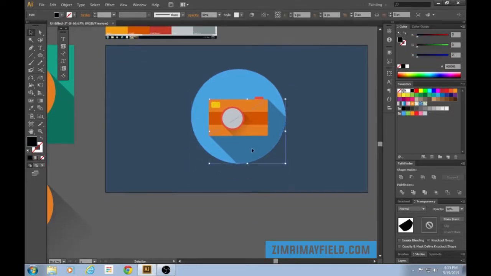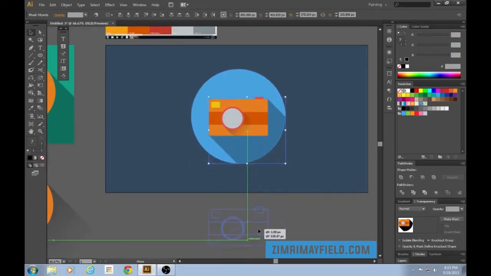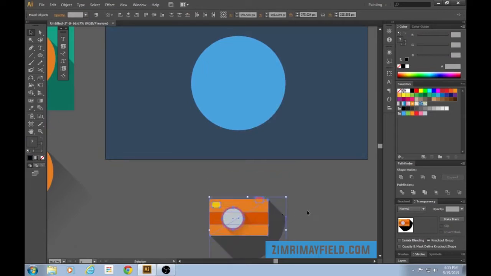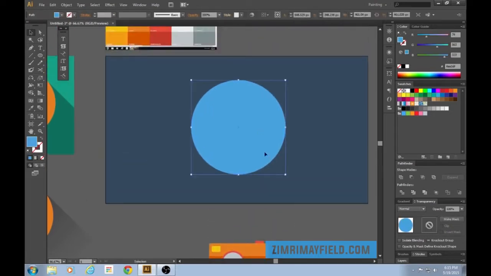Well, actually, you know what we should do to make this a little bit more simplified? Let's move out the camera. Let's move it out for a second. Now we can work with this a lot easier. Okay, so now we have this circle. We're gonna press Control C, Control B twice. Now we have 3 circles on top of each other.